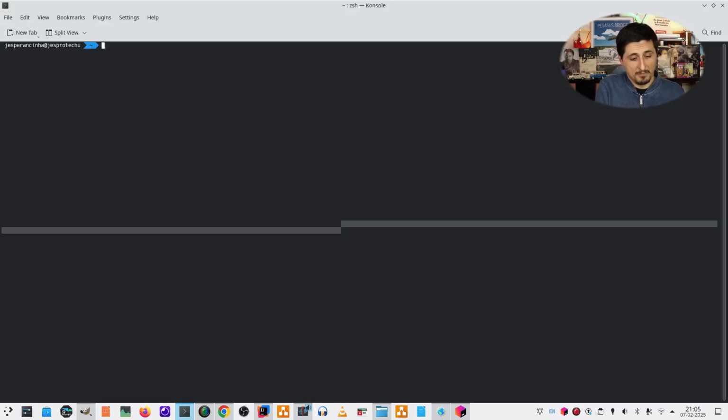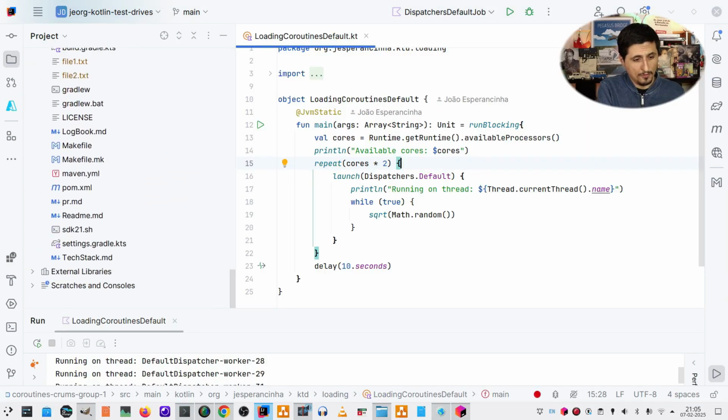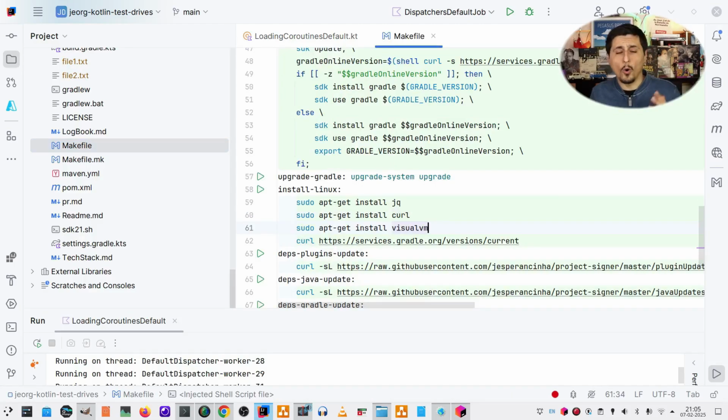We could do that, but I also can show you that I have a makefile over here that installs all of the necessary commands for this particular project. So this is E03 Kotlin test drives on GitHub. Make sure to check the description for the location of this project. But I have here a command called install Linux, this one over here, where it installs all of this stuff, JQ, curl if you don't have it, VisualVM here, and then it also checks the current version of Gradle. This is probably not important for us in this video.